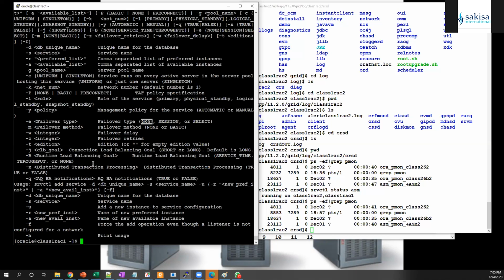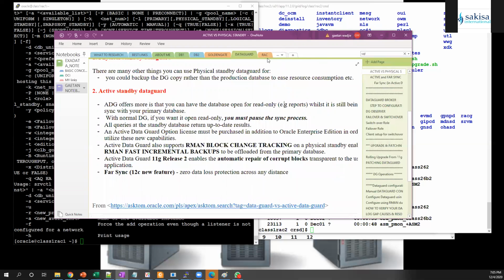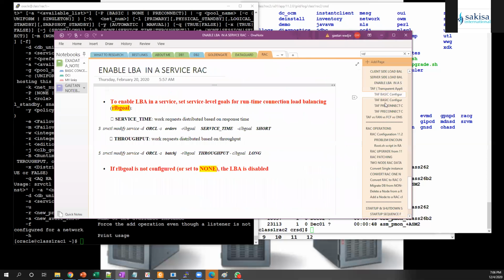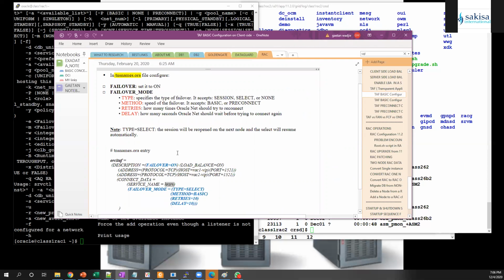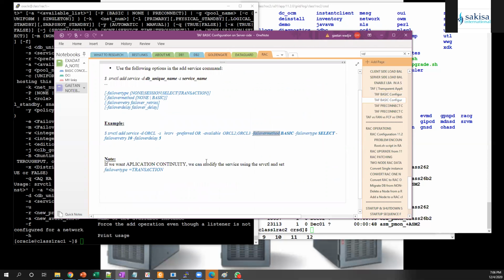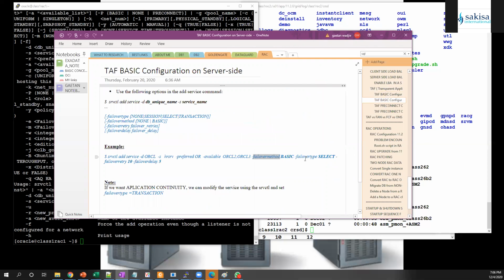Okay, and we can specify the type of failover method, which is basic. Okay, none. The basic failover, I believe. Let me see. Failover, the type, the method is basic or pre-connect. That is what I was explaining about the type of failover. The failover method can be basic, which means automatically the service can move from one instance to another one, or it can be pre-connect.